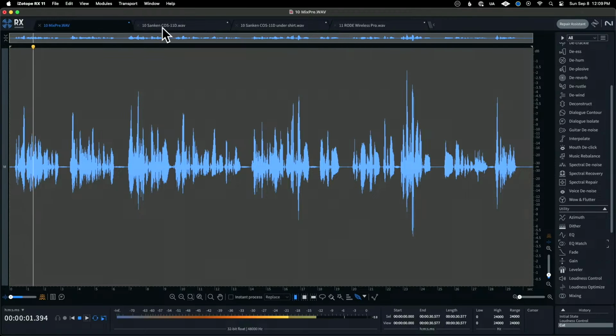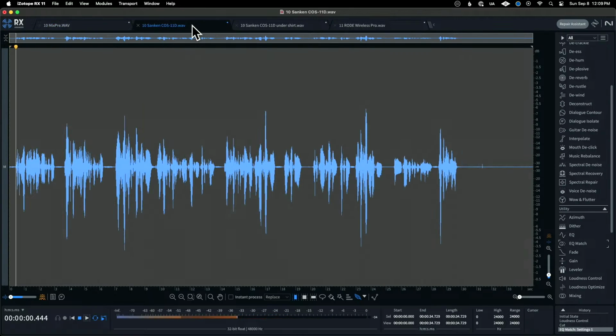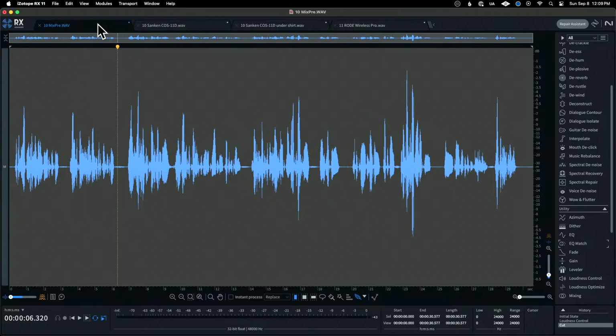Okay, we have the Sennheiser MKH50 that is recording into Sound Devices Mix Pre 3.2. Okay, we have the Sennheiser MKH50 that is recording into Sound Devices Mix Pre 3.2. And I have a Sanken COS 11D at the same time that's recording into the Deity PR2 pocket recorder.